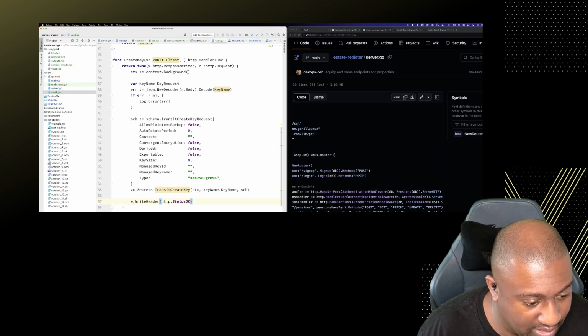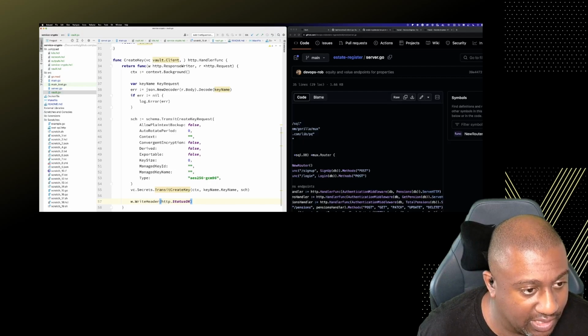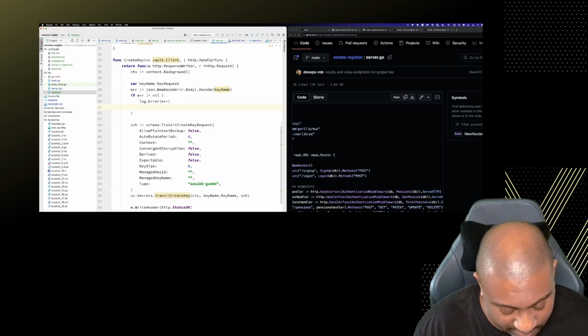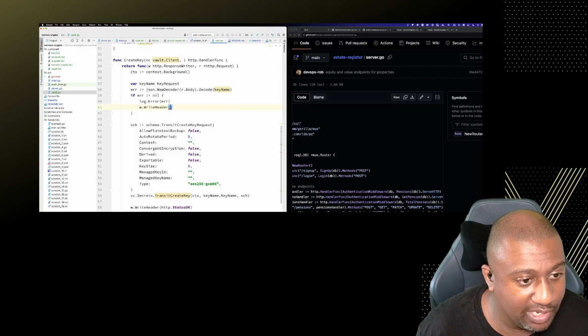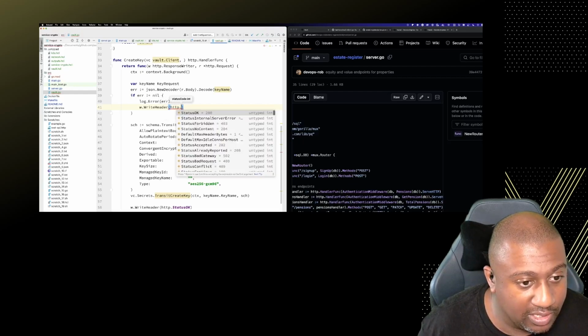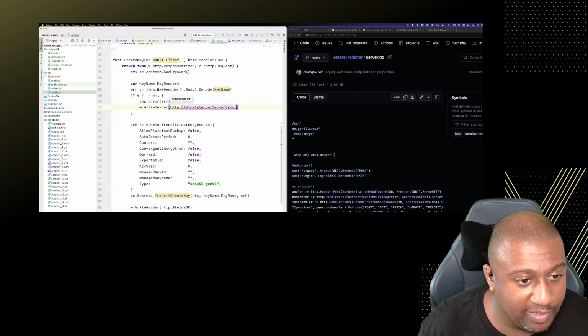Messing about. There we go, we'll taint that. Run JP up again. And the other thing we should have done actually is if we get this log, we should actually return an error here. So it should be internal server error. And that'll be a 500.